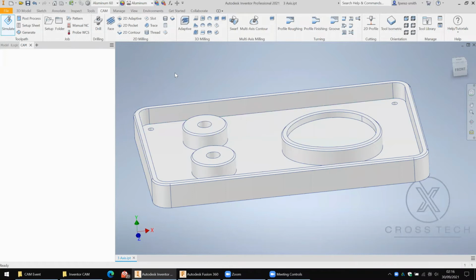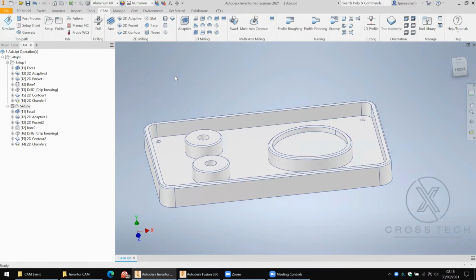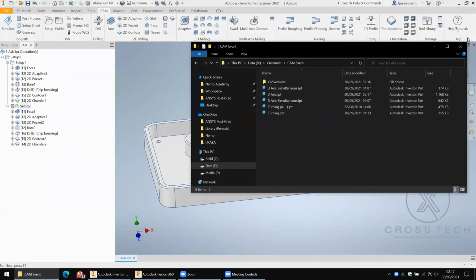And that was the 2D milling operations. What that involved was using a 3-axis machine without doing simultaneous operations. We'll have a look at some more complicated things shortly. We'll save that and close down. And we'll open up the next.